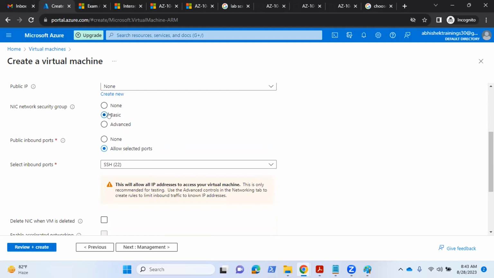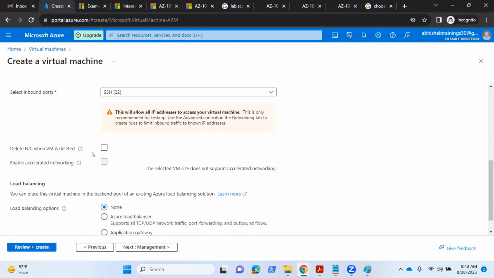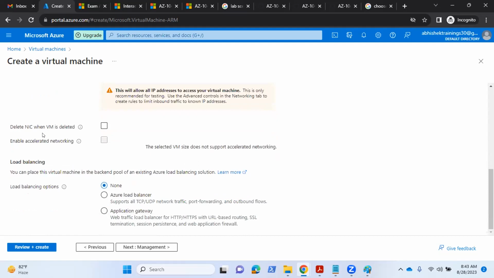Now, you want a basic network security group or an advanced network security group. We will be seeing the differences when we go to the network security group in the networking section. Okay, we'll see all these things. Then ports, I told you how to select inbound and outbound ports. Then there is an option, delete NIC when the VM is deleted. So you can delete the network interface card also when the VM is deleted.